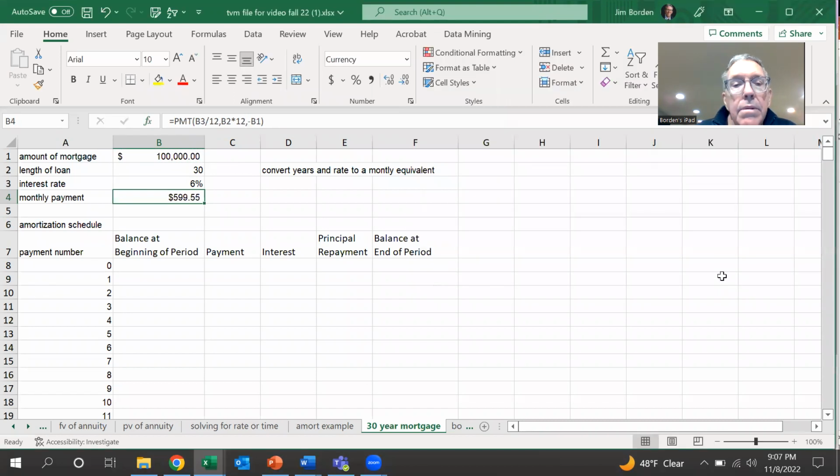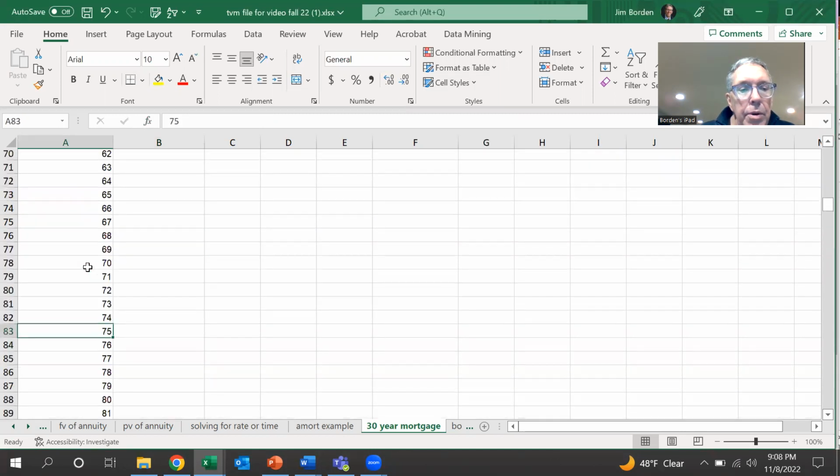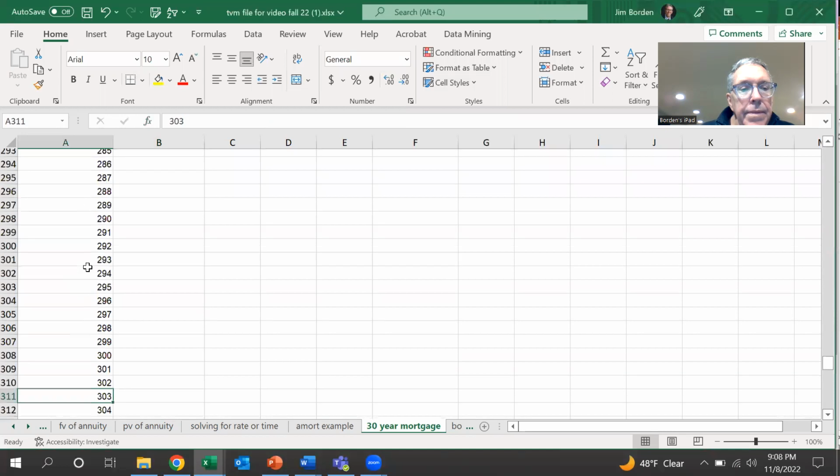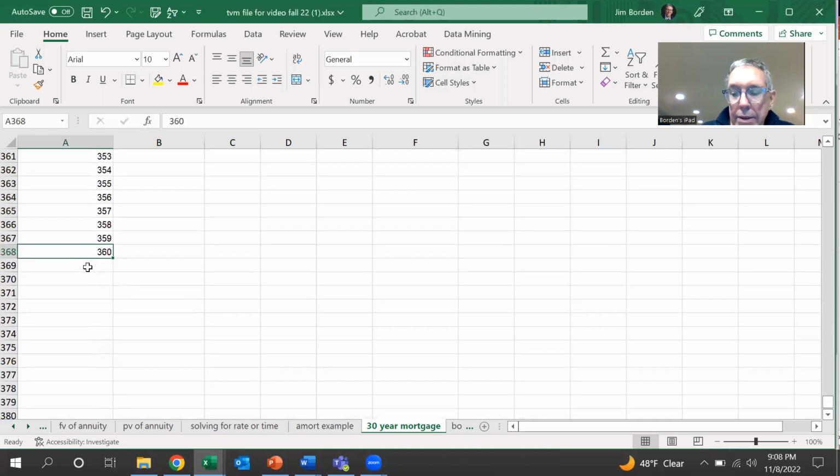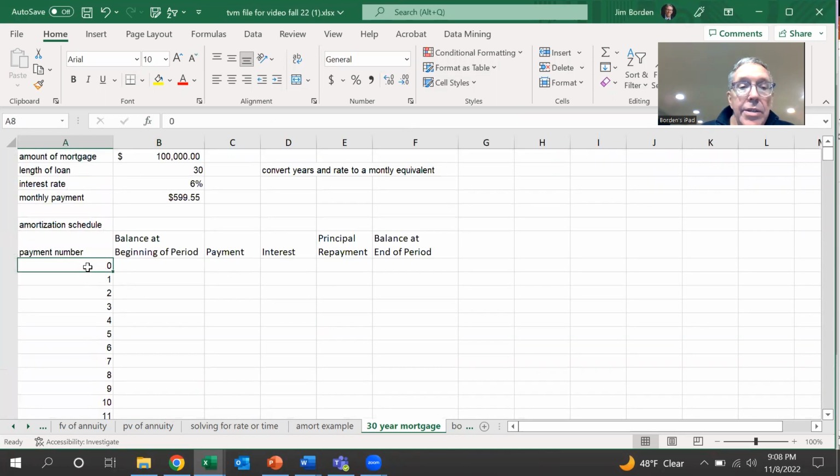And there's our monthly payment, $599.55. Okay. So what I pre-filled in, because sometimes it's just confusing to go over that, is all the rows going down to 360 here. So I think, wow, this is going to take forever. Again, just like the previous one, all we have to do is fill in what the first period looks like and then copy it all down.